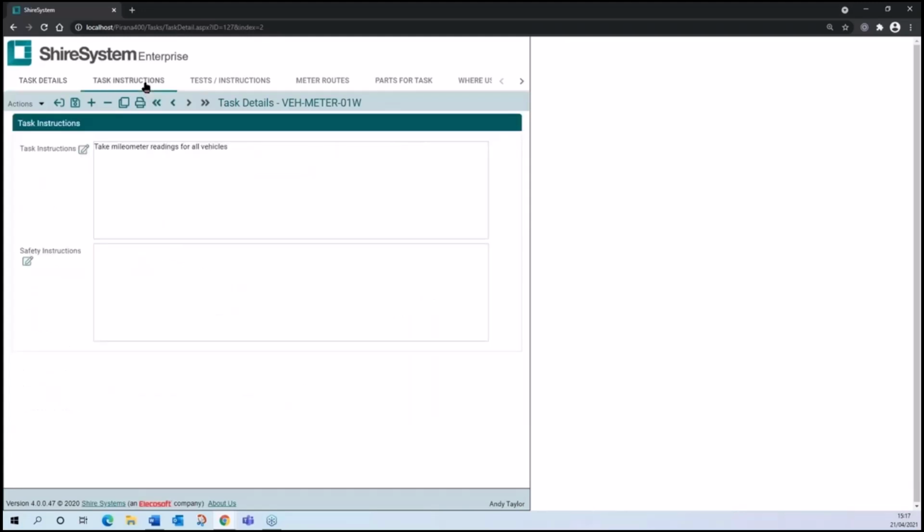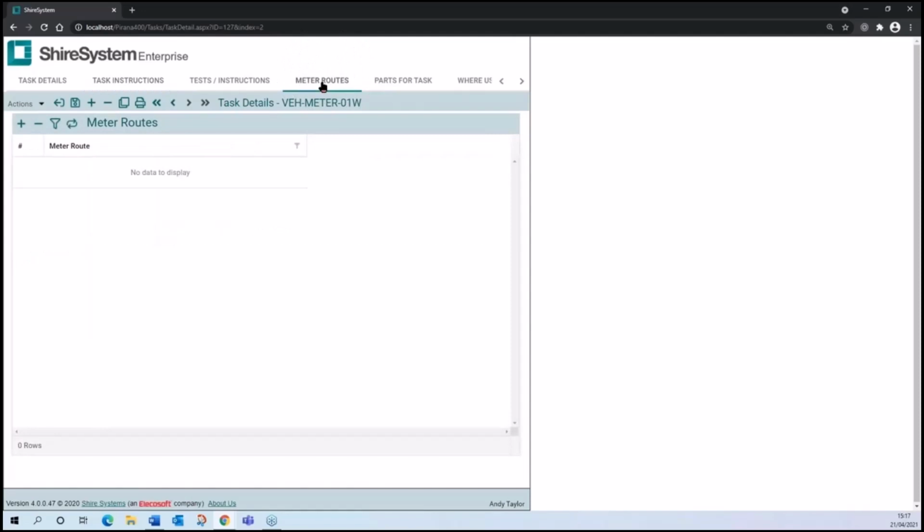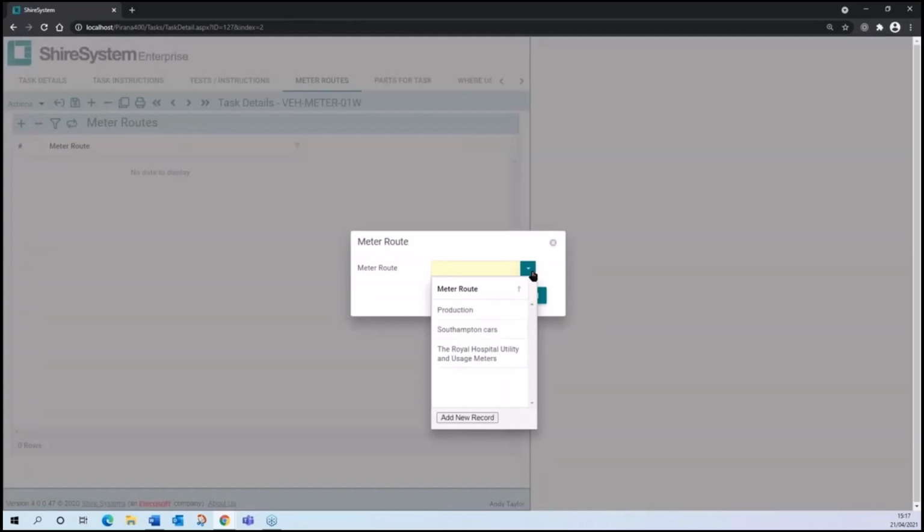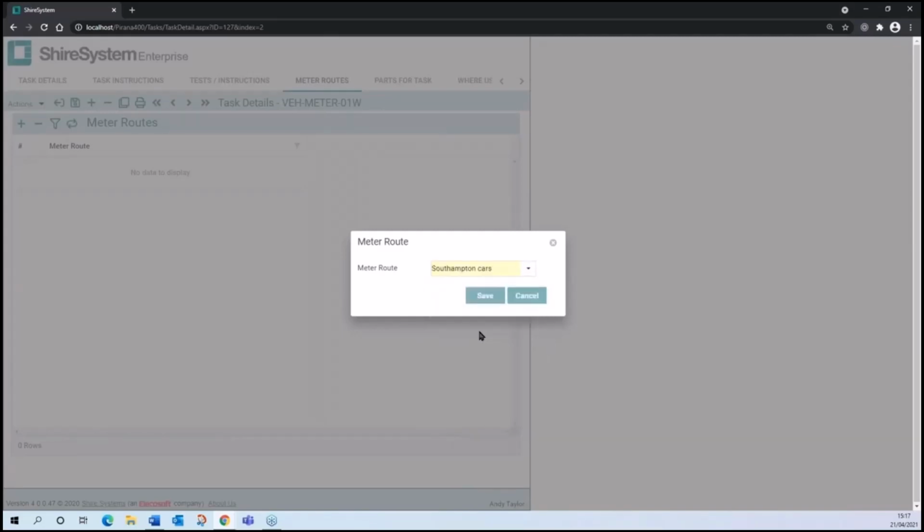Obviously I can add in instructions, but what I really need to do now is go to this fourth tab over, meter routes. In here, when I hit plus, I can add in one or more of my meter routes. I'll just add Southampton cars and save it.